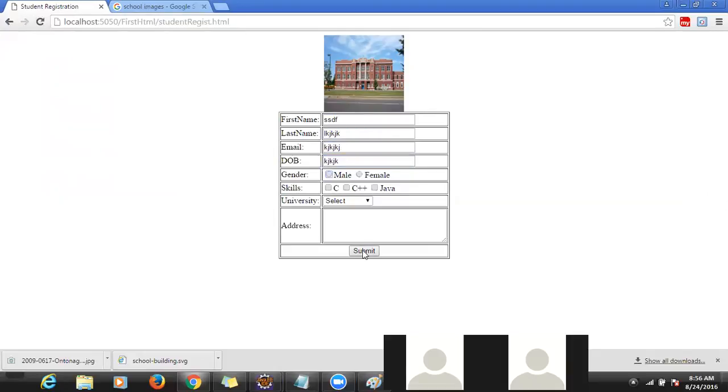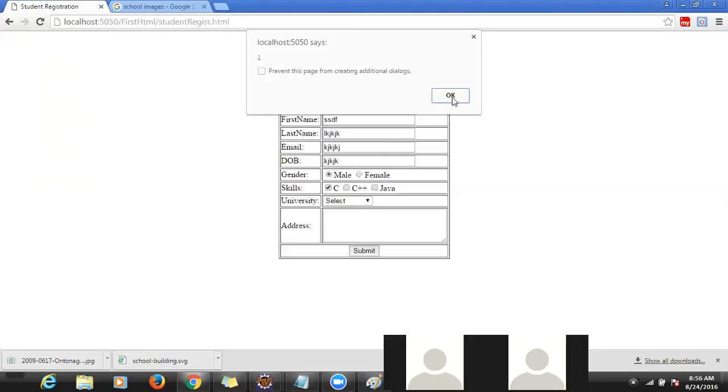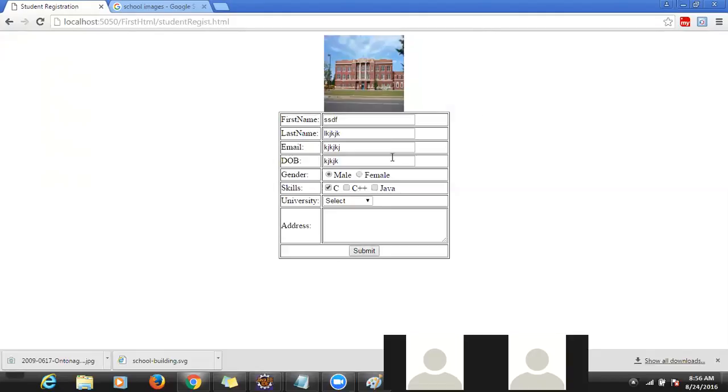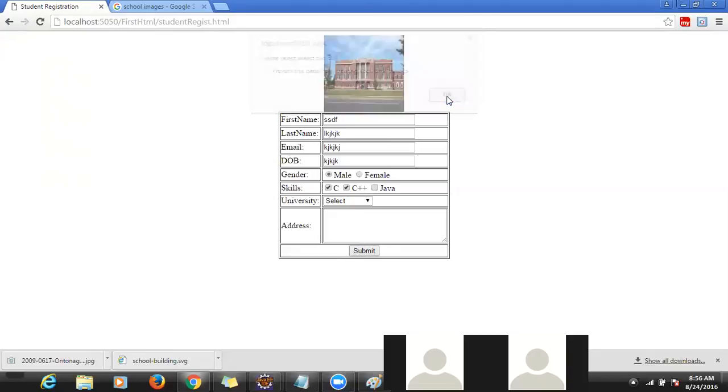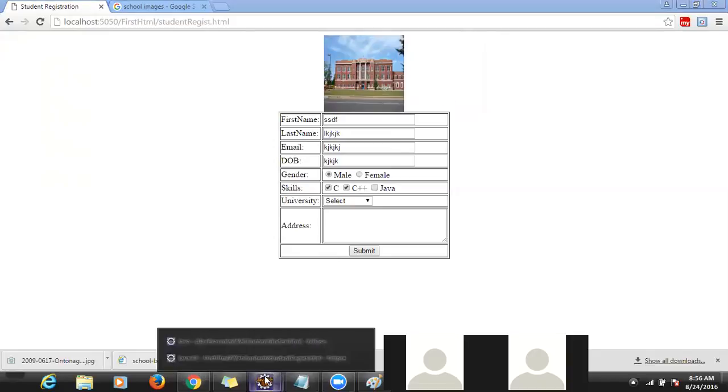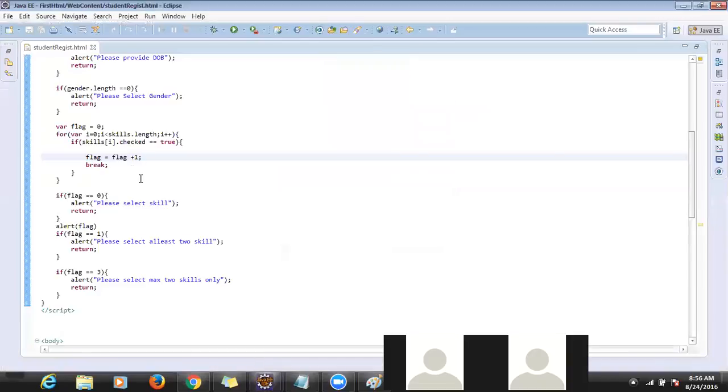Okay, now submit it. Please select skill. I selected one skill. So one. So it is displaying, please select at least two skills. So let me select two. Okay, it's displaying. Flag equal to flag plus one.